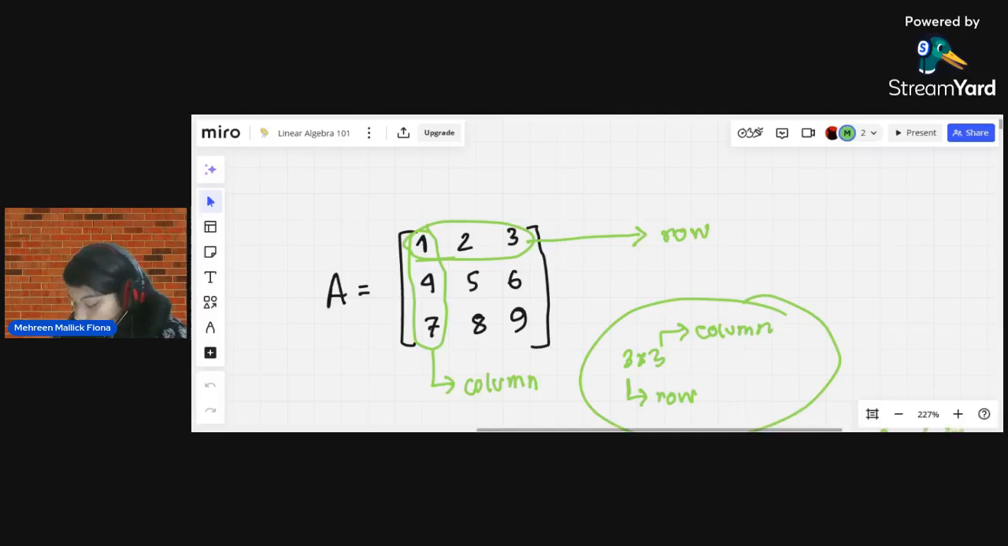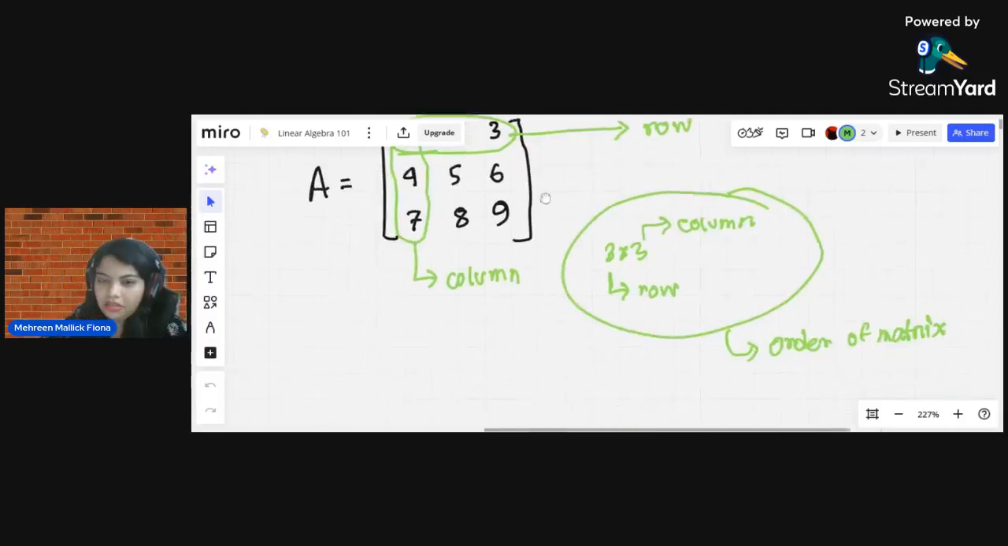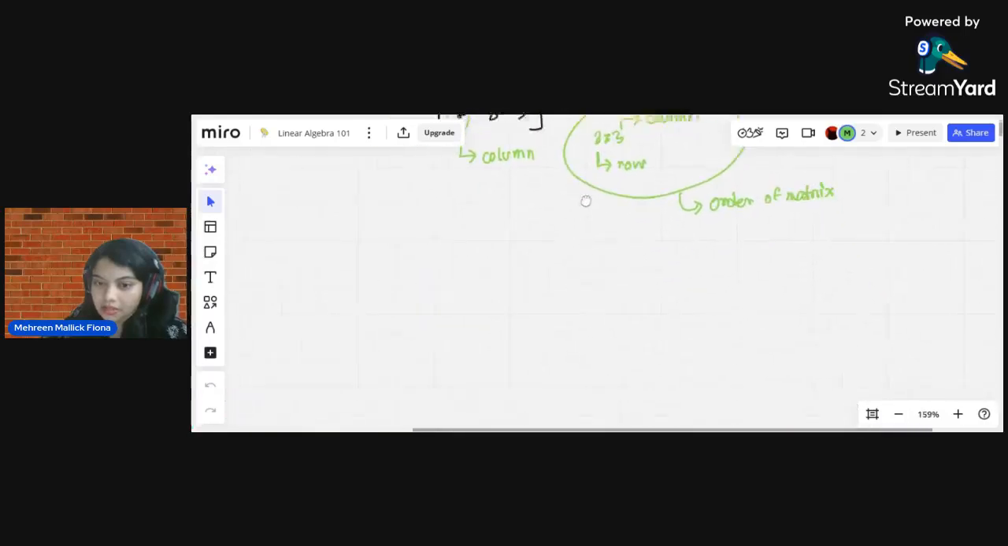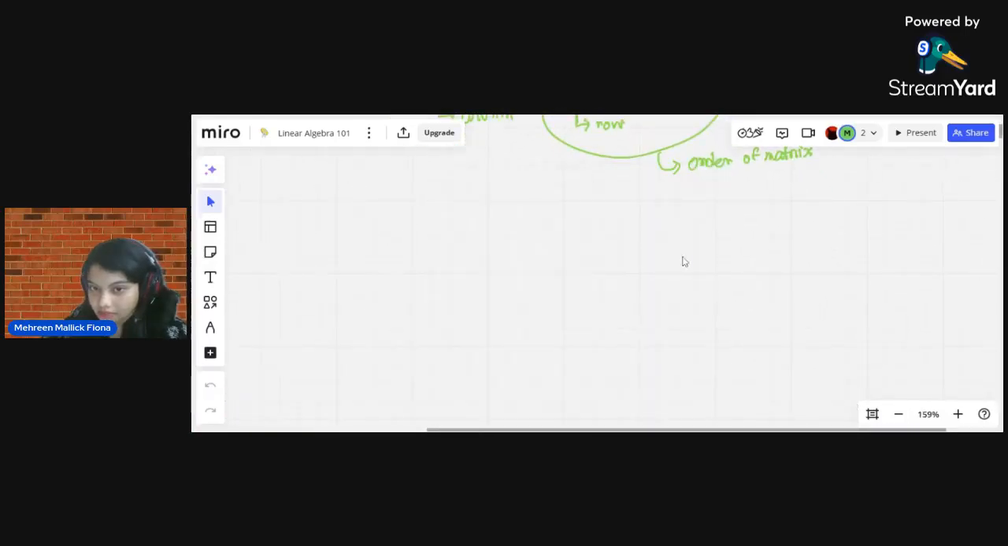So let's try another example to understand the order of a matrix. So let's say we have B.